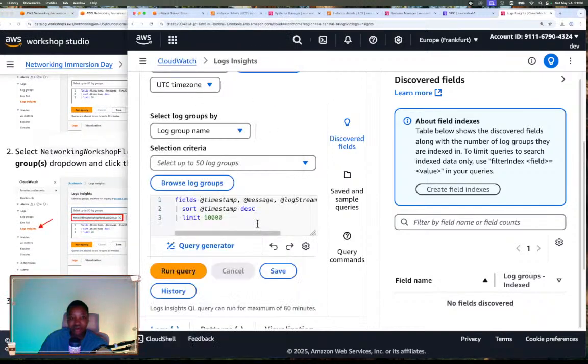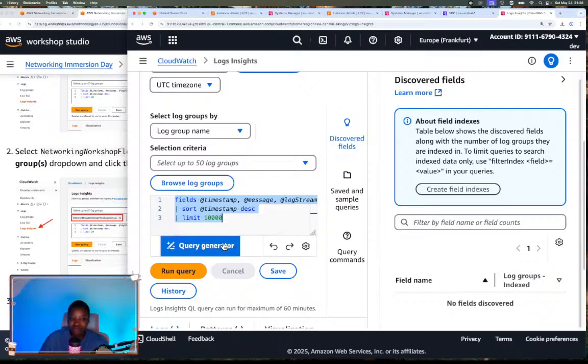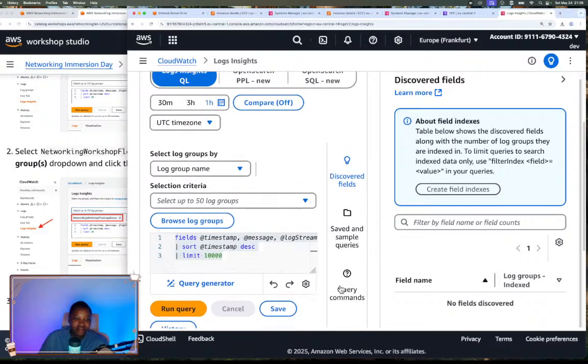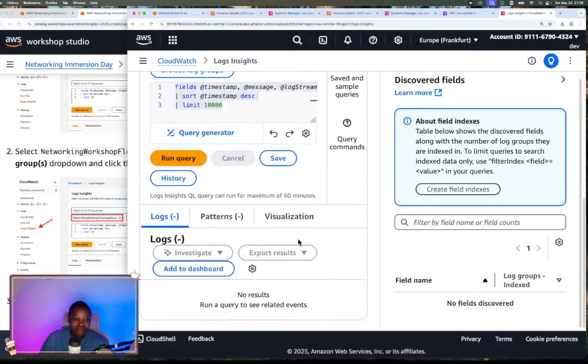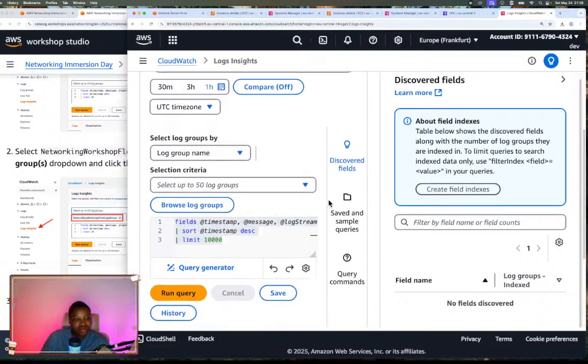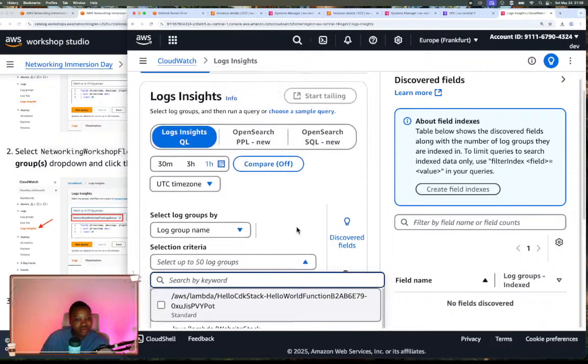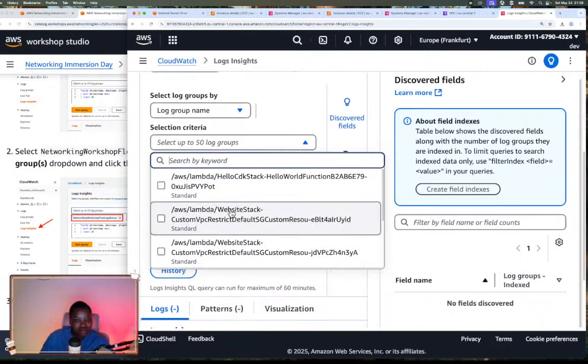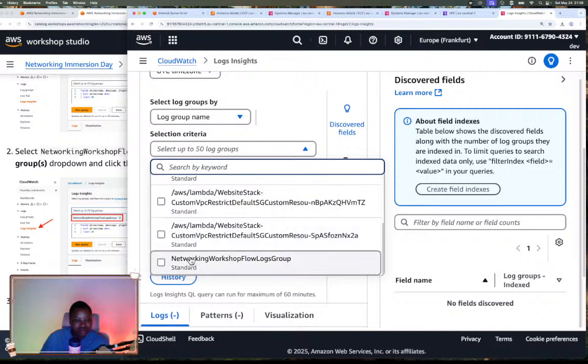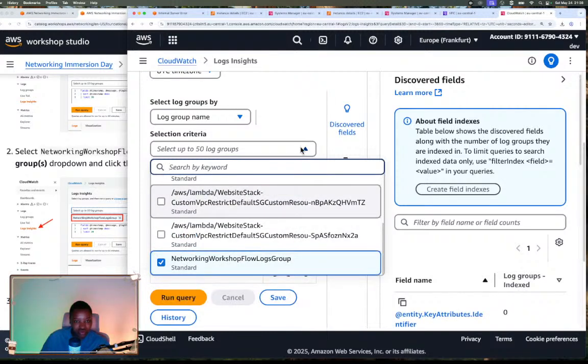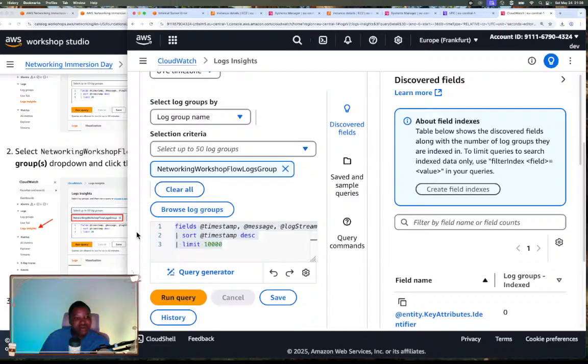So here you can edit this to whatever you want. You can generate a query using generative AI, but we're going to select the query down here. We need to select our logs. Where is it? Log group. So you see select log group here, and we're going to select the networking workshop flow logs. That's what we want.